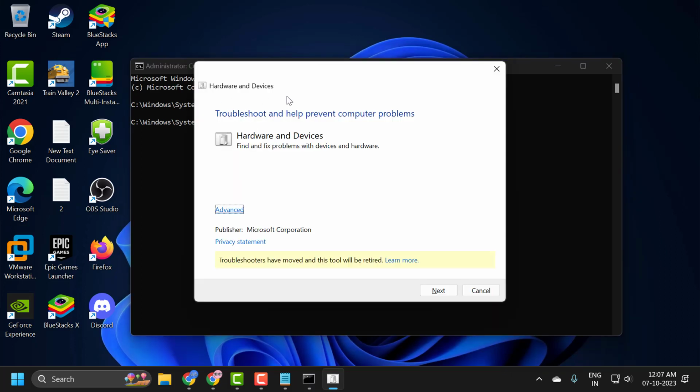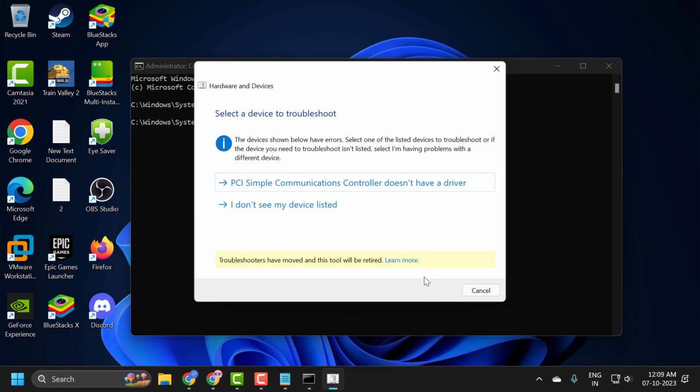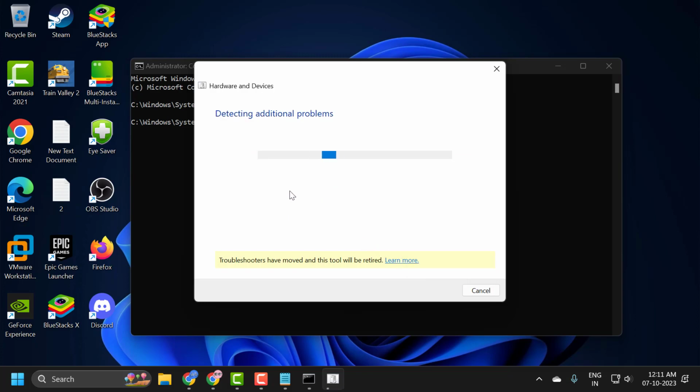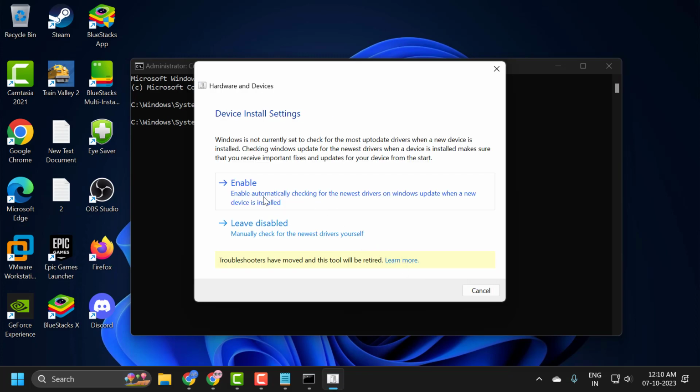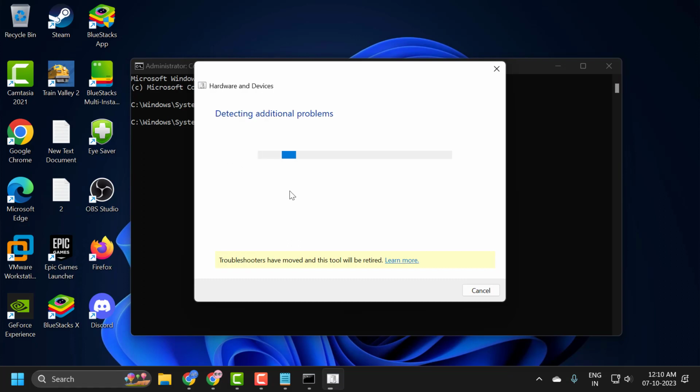It opens up hardware and devices, troubleshoot and help prevent computer problems. Select advanced and check mark apply repair automatically. Select next. I recommend you follow along with the suggestion.